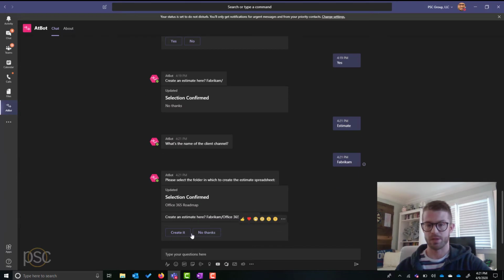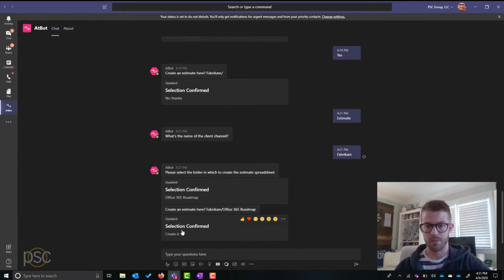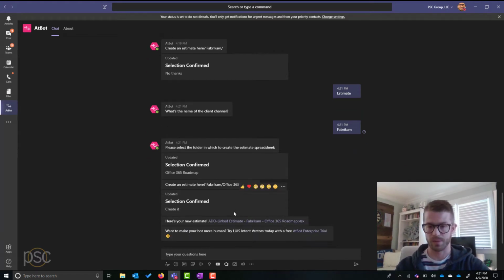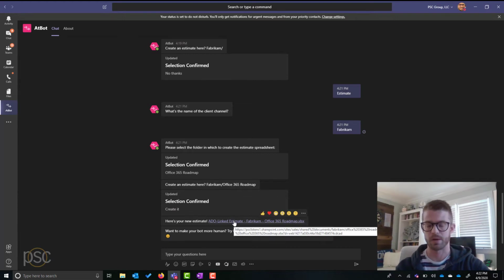So in this case, I'm actually using an interactive card that allows me to choose the Office 365 roadmap. And then it's saying, hey, do you want to create the estimate here? I'm going to say, yep, I want to create it. So it's going to go out and it's going to copy the source document. It's going to create that estimate over in the folder. It's even going to send me a link to the estimate so I can open it up.